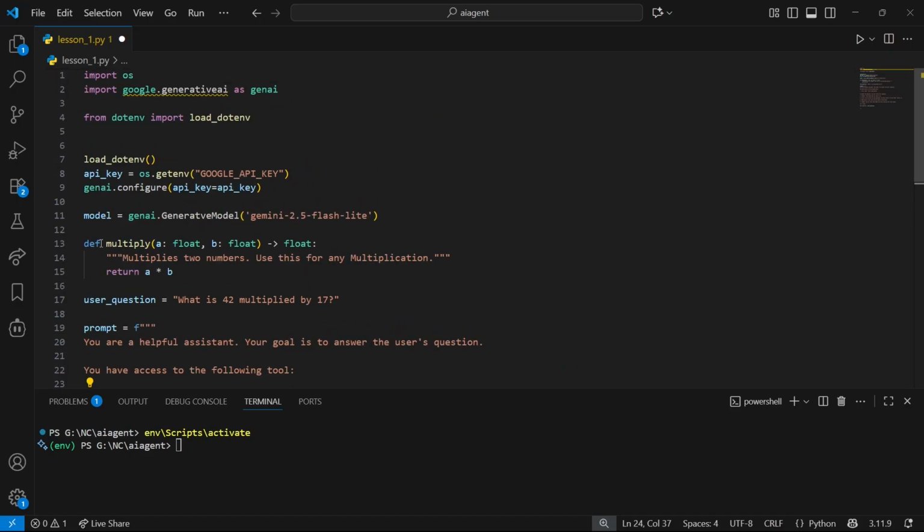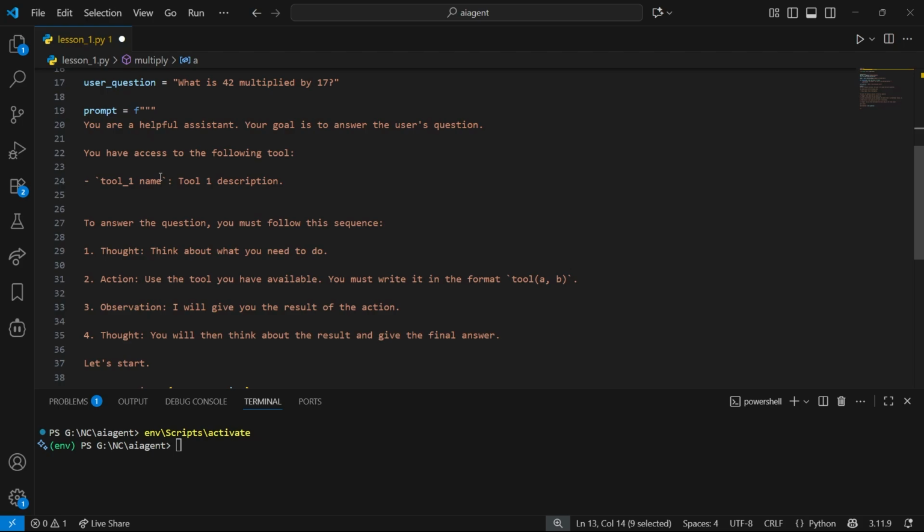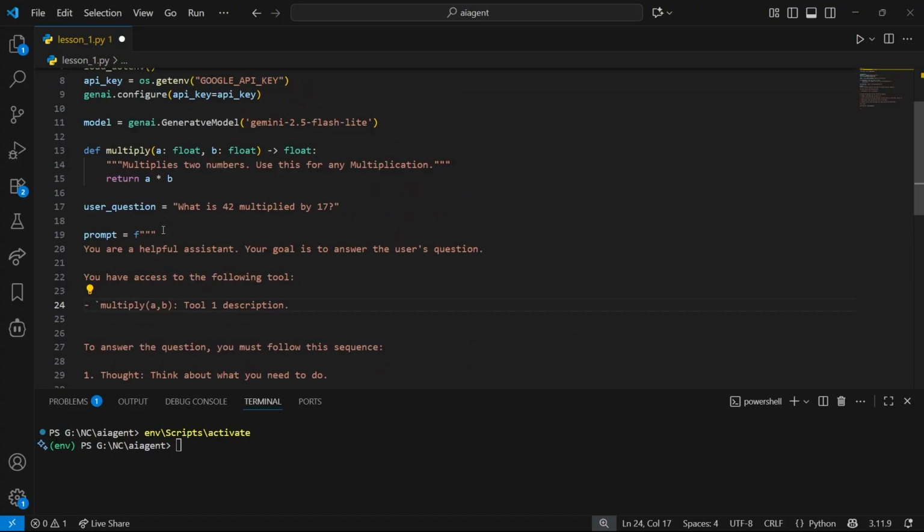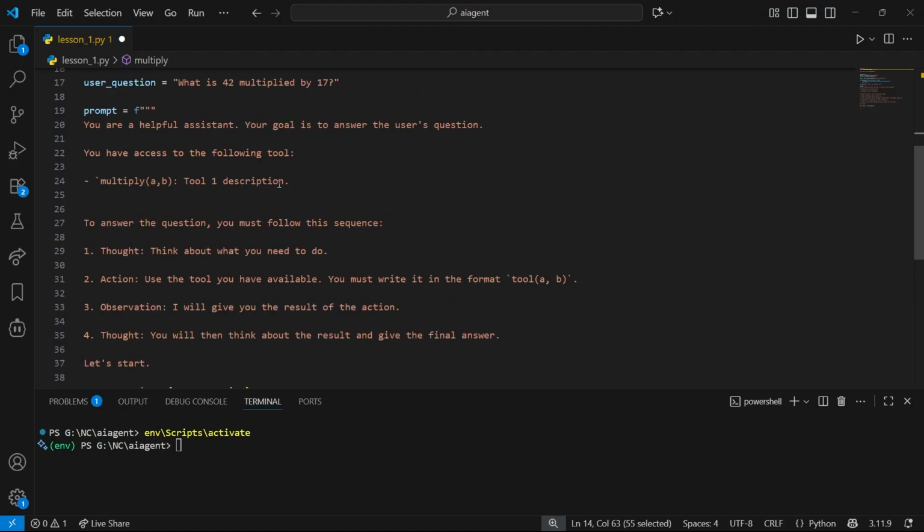So we will just do this thing, multiply A, B, and then we will write the descriptions. We'll just copy it from here and paste it here. That's it. Now our prompt is set up.